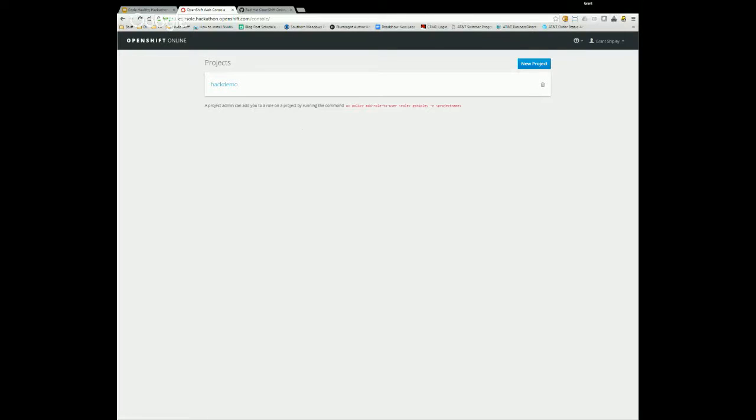The first thing you want to do when you log in is create a project. So I created a project called Hack Demo. You can think of a project as an organizational structure to contain your application components. And so they do need to be named uniquely. No two people can have the same project name. So if you just name it Demo, someone may have already taken that. The reason it has to be unique is because that's how we generate your URL, and I'll explain that in a minute.